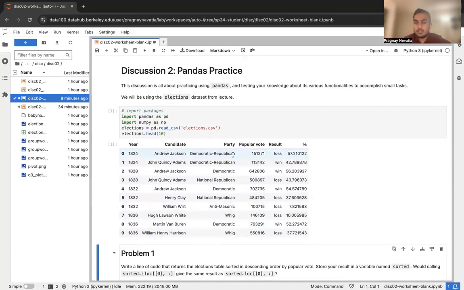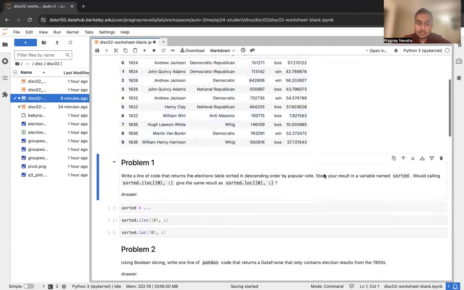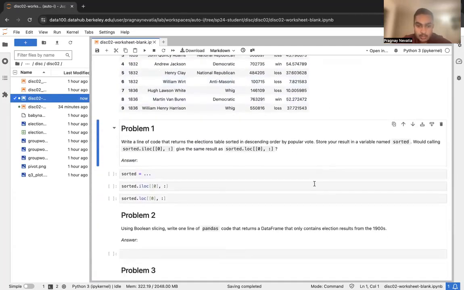Hi everyone, today we'll be doing some pandas practice and we'll really try to get you familiar with its various functionalities. We'll be using the election data set from lecture and you can see the first 10 rows over here. So let's dive right into problem one.